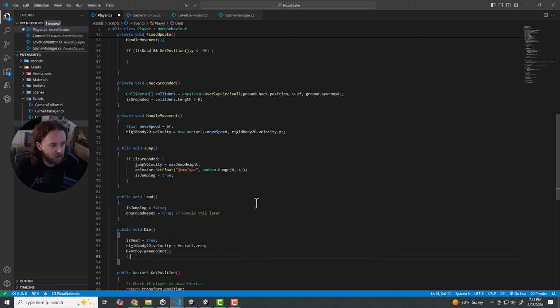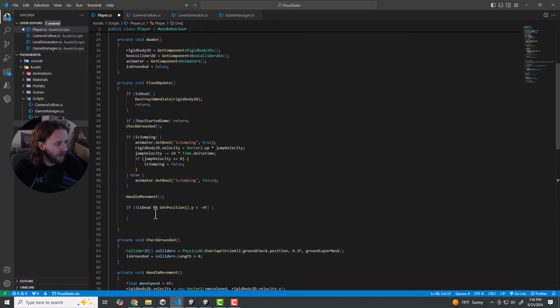But what we can do is, for the future, we can create something in the game manager, like a game over function from game manager. So we'll handle that later. But basically what that's going to do is show a little pop-up or something that says that you died and has your high score or something, and then a little restart button, so it'll restart the level. But back up here, so I'll grab this die function and we'll put that here.